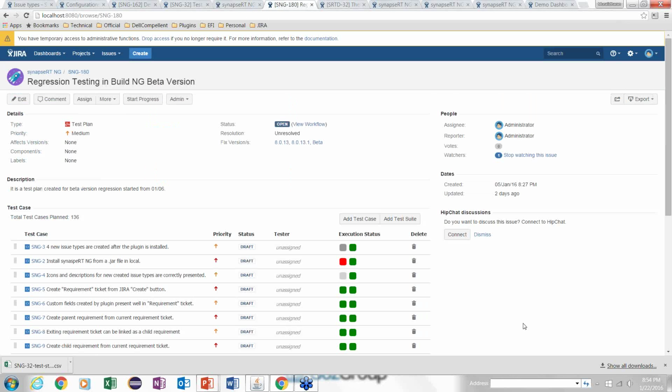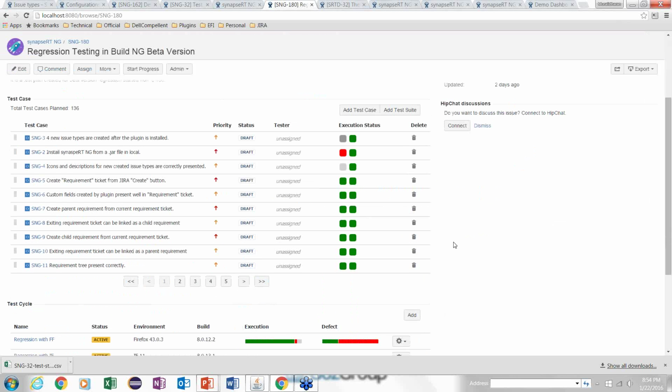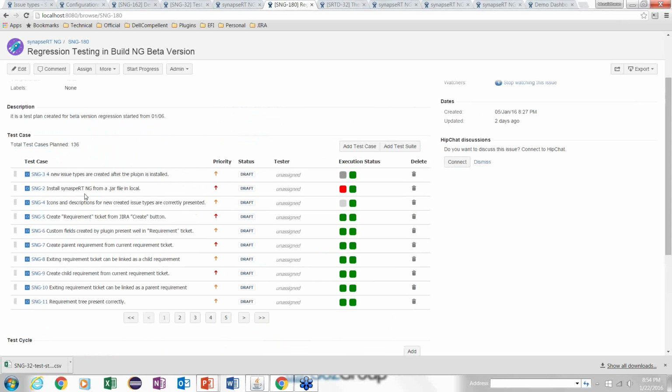Okay. So what you're seeing right now is a test plan ticket. So to execute test cases, you need to have a test plan created and do the planning of test cases within this test plan. So in test plan, we offer two issue panels. One is test case panel, the other one is test cycle panel. So we'll talk in detail about these two panels.